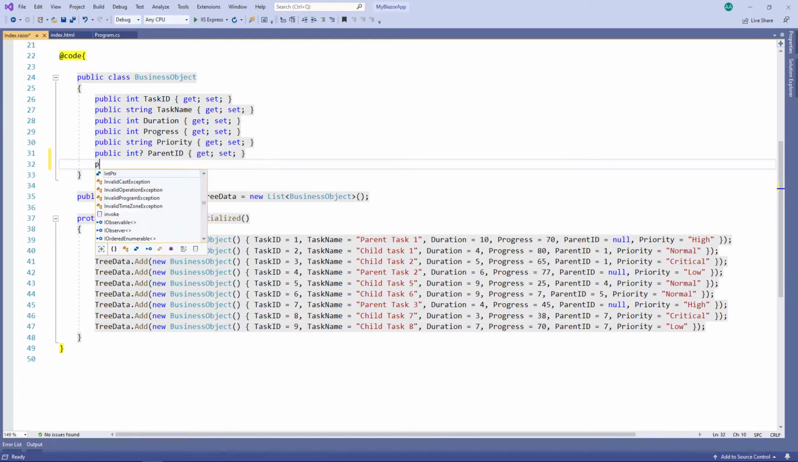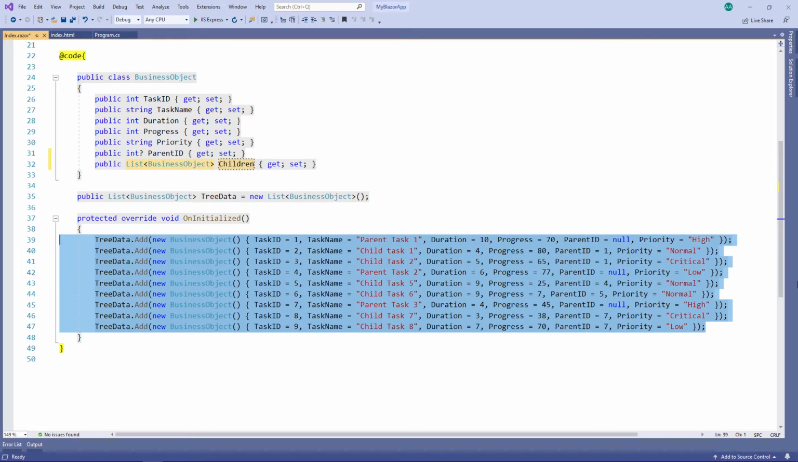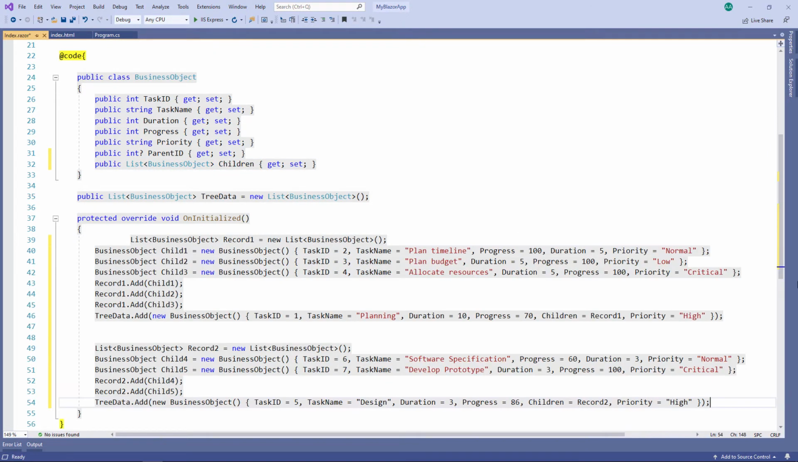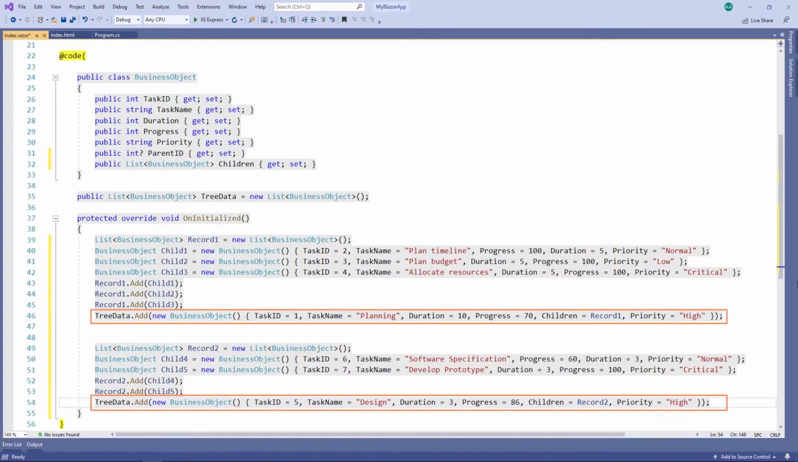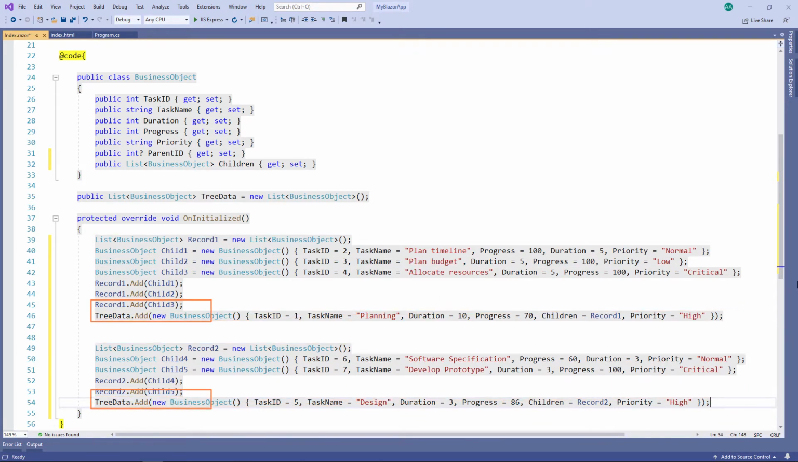First, I add a new property of type list of business object children so that I can add child nodes to a node. In the onInitialized method, let me remove the existing code and add hierarchical data. Here, I have created 2 parent nodes with child nodes and added those nodes to the tree data object.